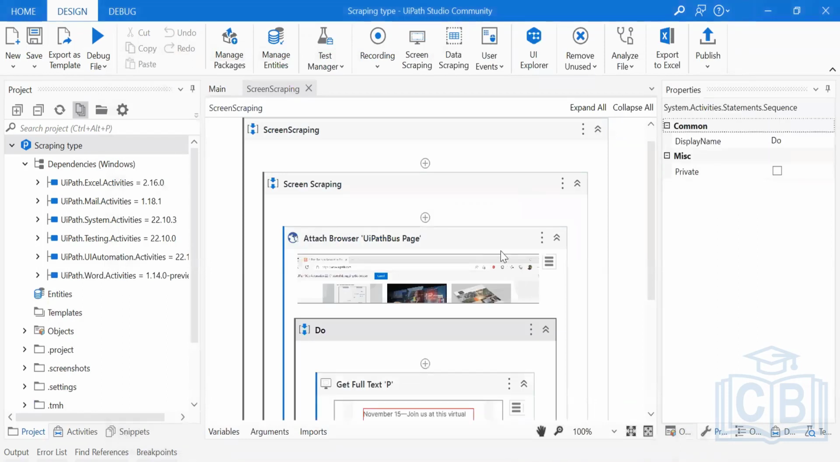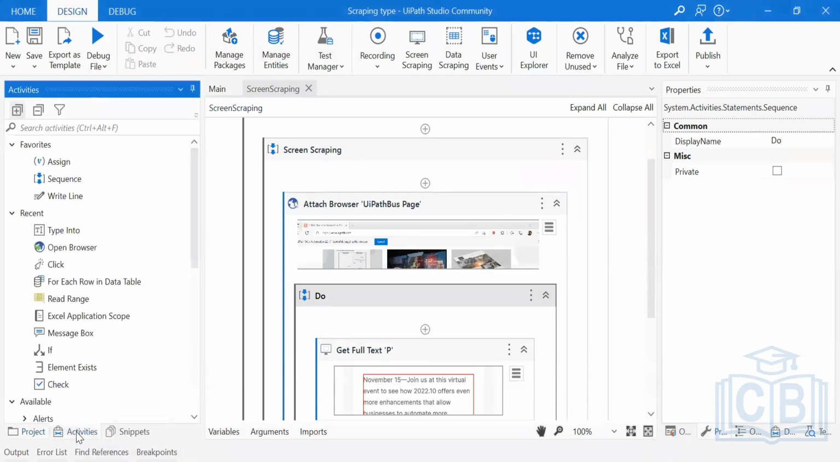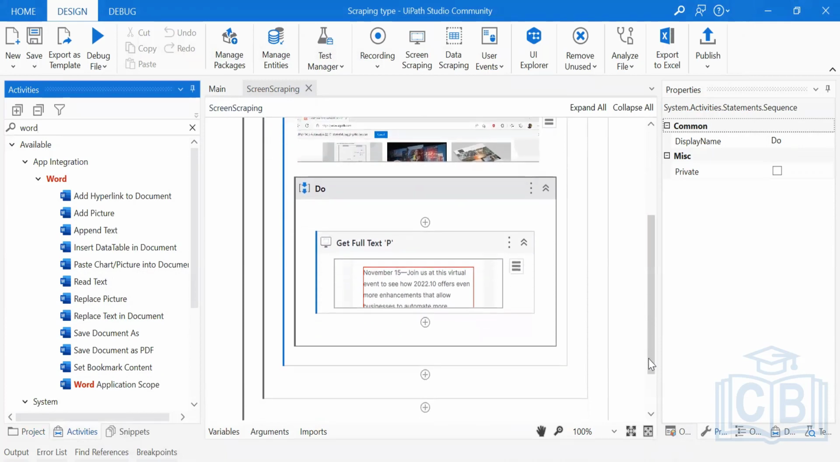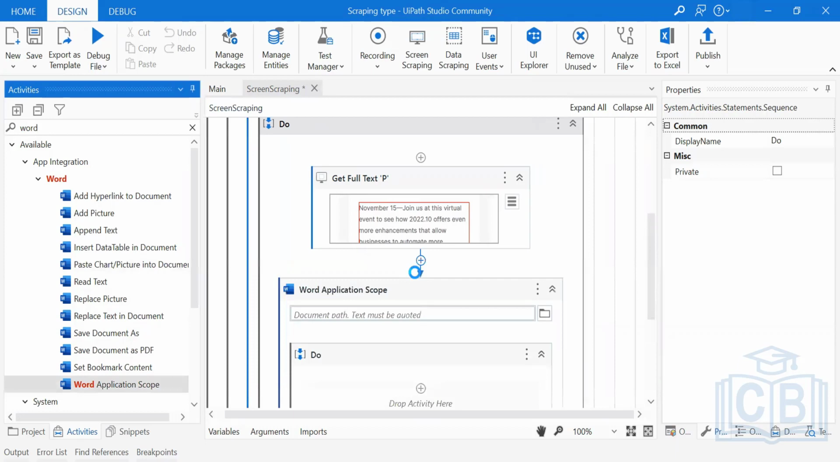Once a package is added, you can go to the activity tab. Search for Word. When you search for Word, you can see Word. First, you need to open Word application scope. So you can open it inside or wherever you want to. So I'm opening Word application scope.